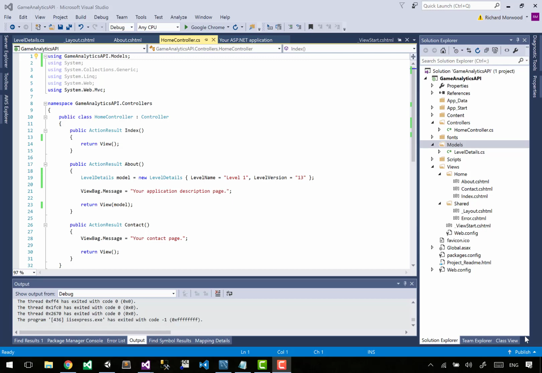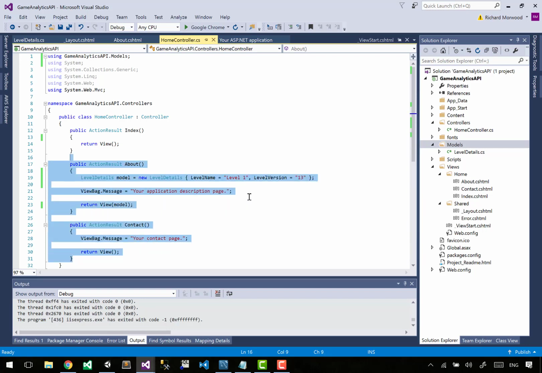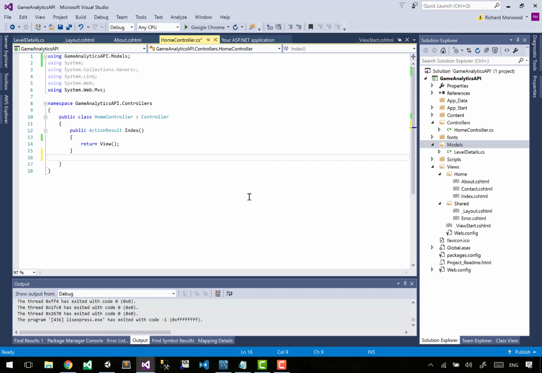Now that we know a bit about how MVC works, let's start building our web API that will talk to our database. To do this, we are going to get rid of contact and about because they aren't needed. I am going to leave index. I don't know why. I'm just going to leave it.